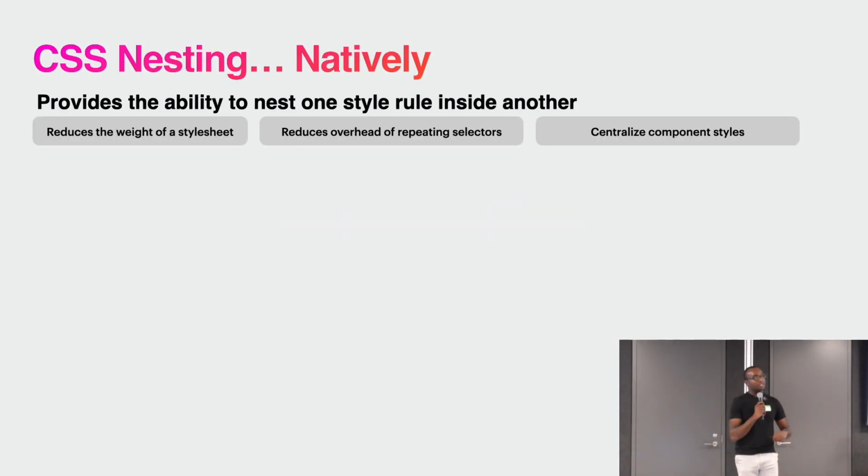Nesting provides the ability for us to nest one style rule inside another. It reduces the weight of a style sheet, and it reduces the overhead of repeating selectors. But it also centralizes component styles itself. So what does nesting even look like in native CSS?